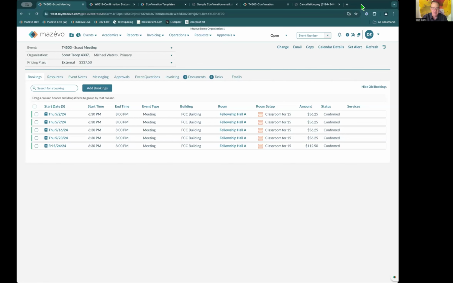So you're taking a look at my screen and I've opened an event. I just want to kind of go over some of the basics. I'm sure you all know how to do this. So I've opened an event here and I'm seeing my scout meeting here and I've got these bookings. I just want to draw your attention, there's a couple of bookings that are in the past. So just kind of keep that in the back of your mind.